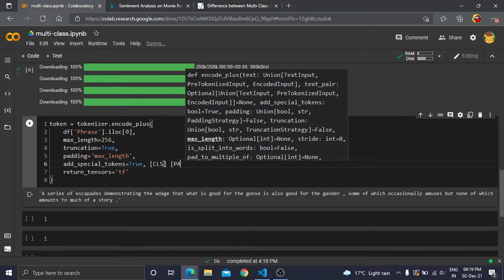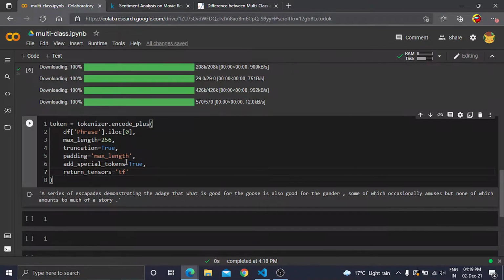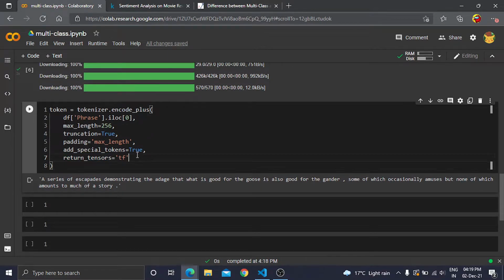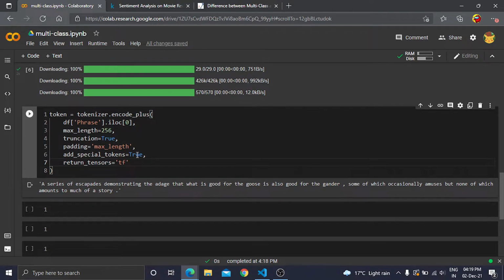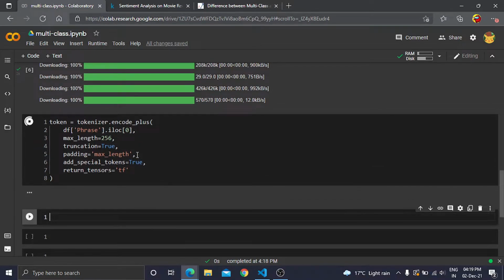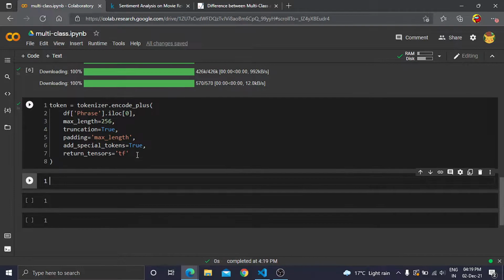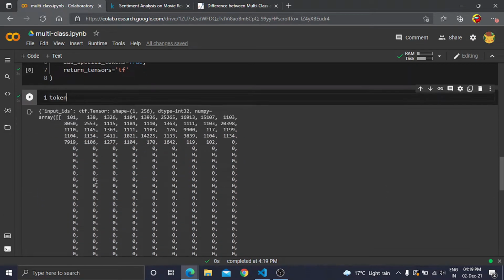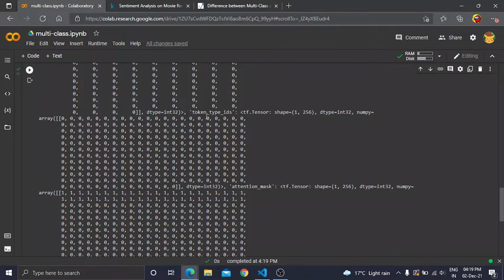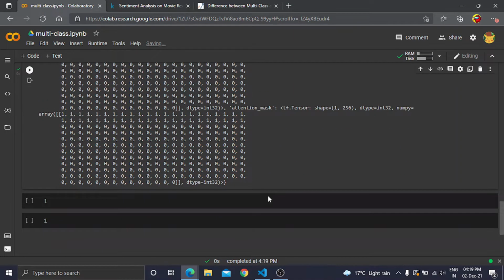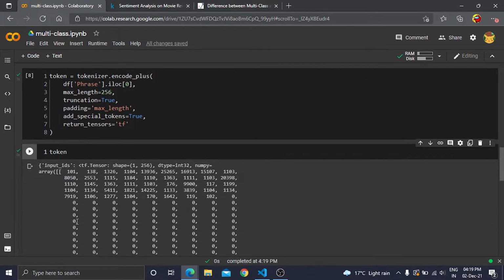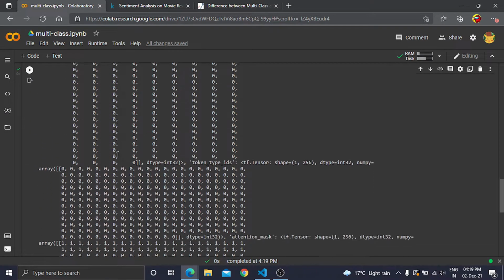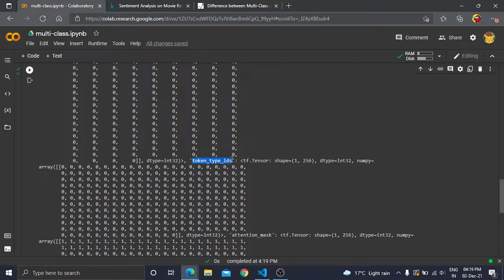All right, cool. And the tensors I'm returning in the form of TensorFlow. All right, cool. So let's just see what it returns. So it has executed successfully. Let's just now see what we have got. So if I just input token, we have got input IDs. All right, we have got token type IDs and attention mask. All right, our BERT model needs input as input IDs and attention masks. Okay, we don't need token type IDs for right now.